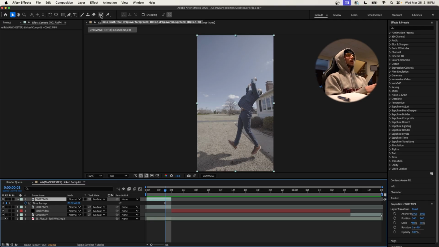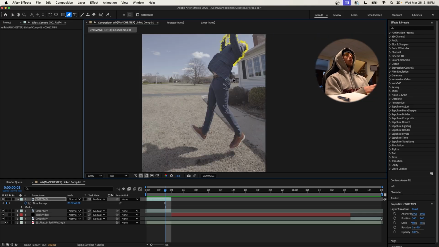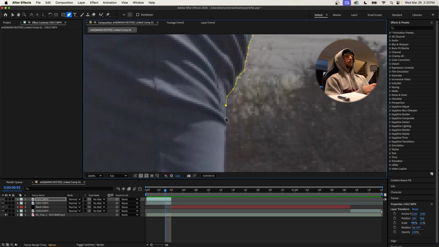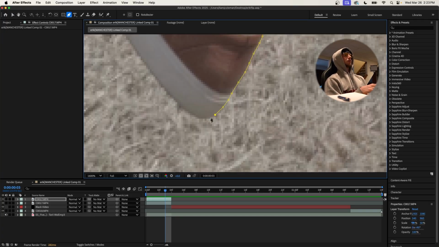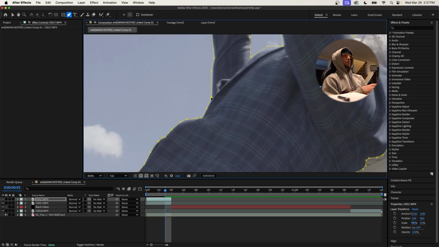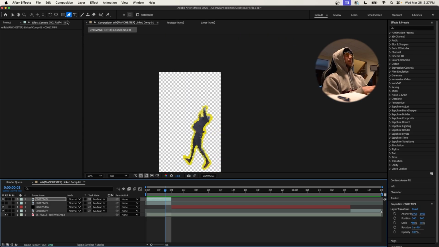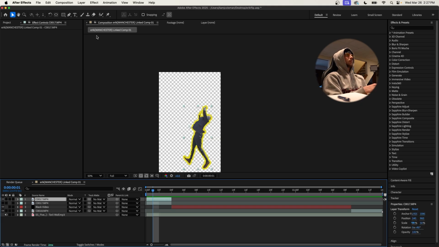I'm just gonna use the pen tool. Could use the roto brush tool, but roto brush is more for video. So I'm just gonna go through and mask him out. And now we have him masked out. My guy Erik here. That is the mask. Looks clean to me. Probably don't even need to feather it.